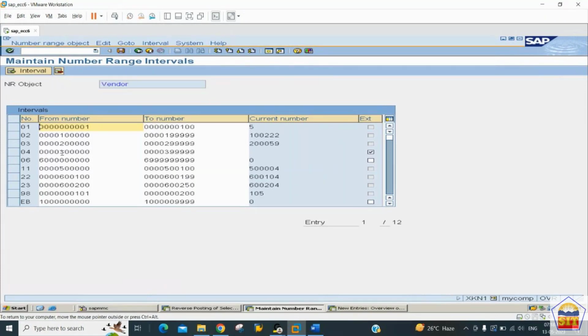What we are doing here, actually, we have created a vendor account group, and in that vendor account group, if we have decided that we'll have 100 vendors, what should be the account number of those 100 vendors? For that we need to maintain a number range. So here we are maintaining that number range.